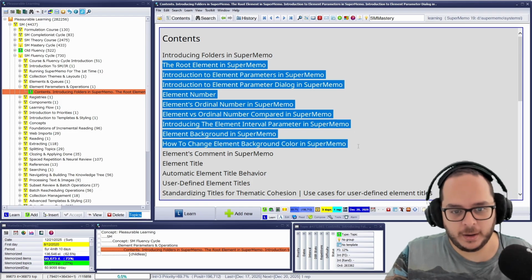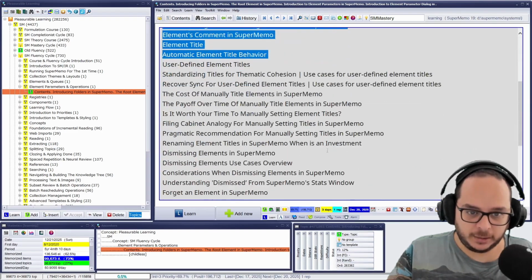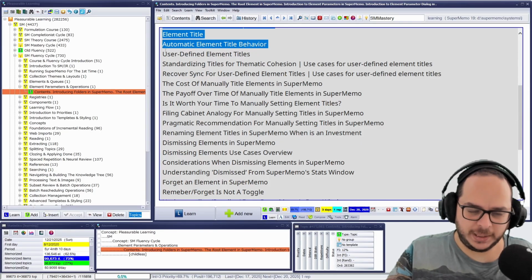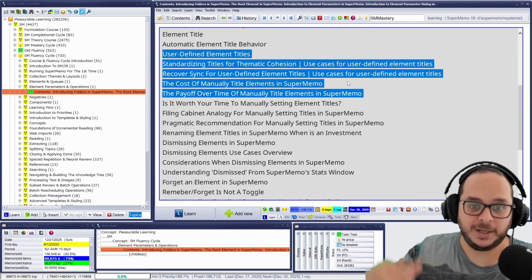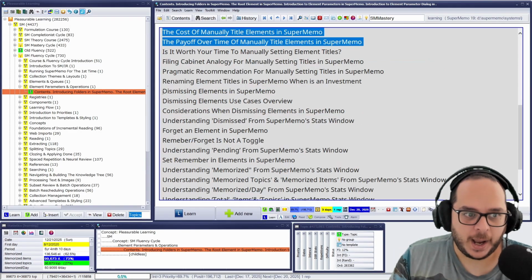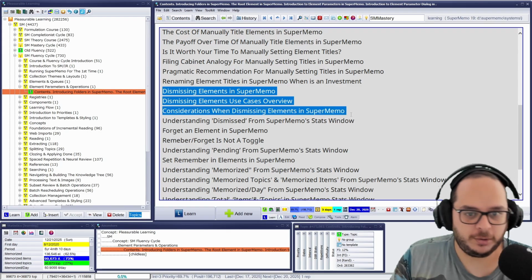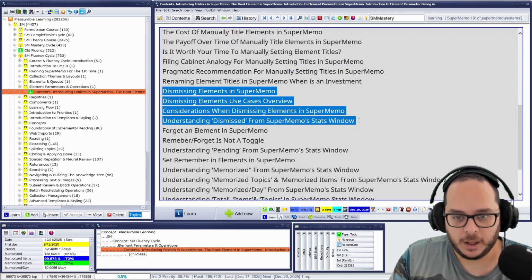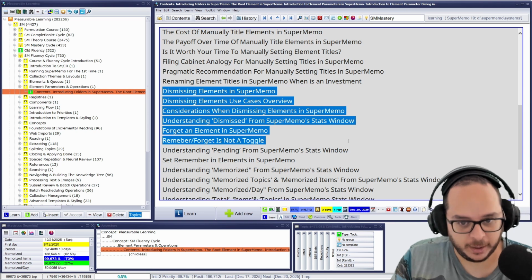The background, title, and so on, the behavior of the titles, in quite a lot of detail. So you understand the behavior of titles, it's rather important in the long term. And then the operations, these missing elements, the use cases, considerations, understanding the same operation from different contexts, forgetting, remembering.